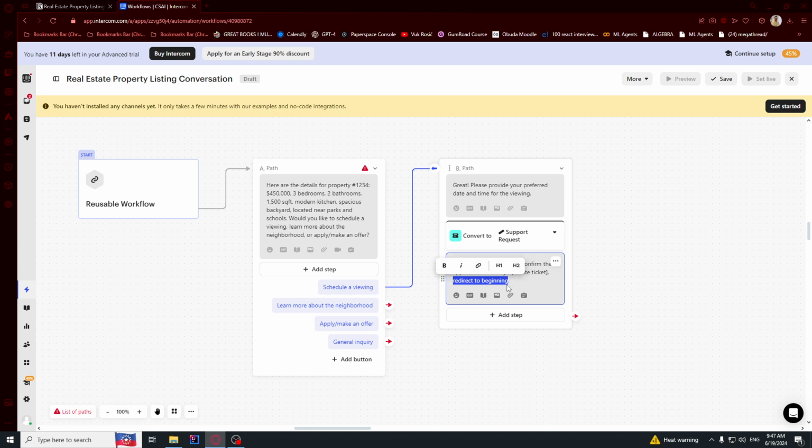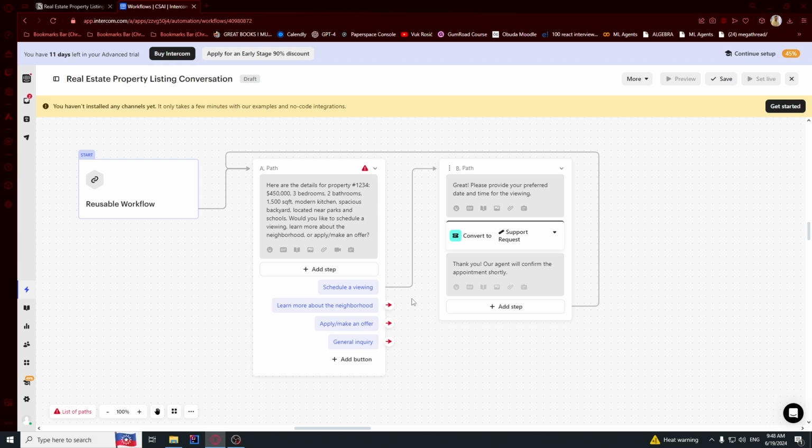Okay, so we want to redirect into the beginning and create ticket. So I should delete this. So here at the end, we can, I think, redirect like this. So now the ticket will be created, user inputs data, and then it goes back into this beginning again. But what you can also do is separate these buttons into a separate thing here, so it doesn't send this message. And then you can just go from here to these buttons.